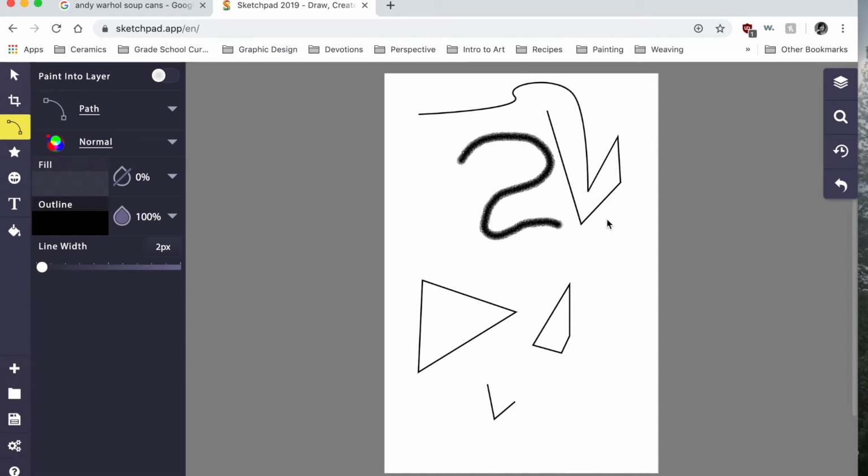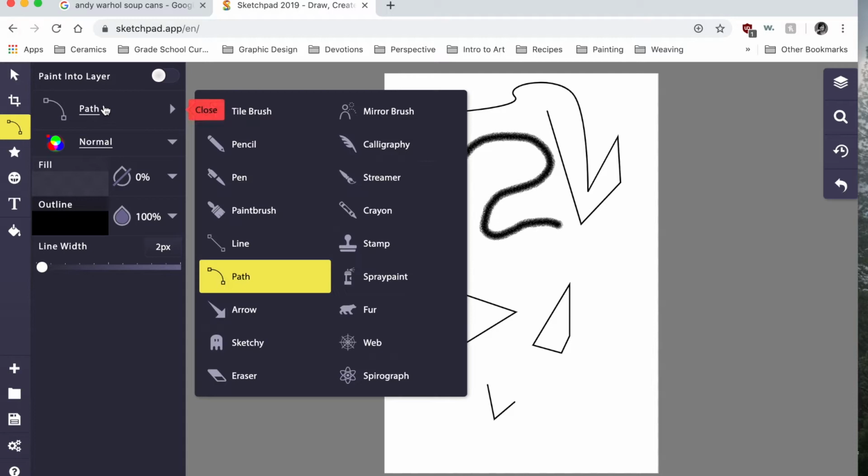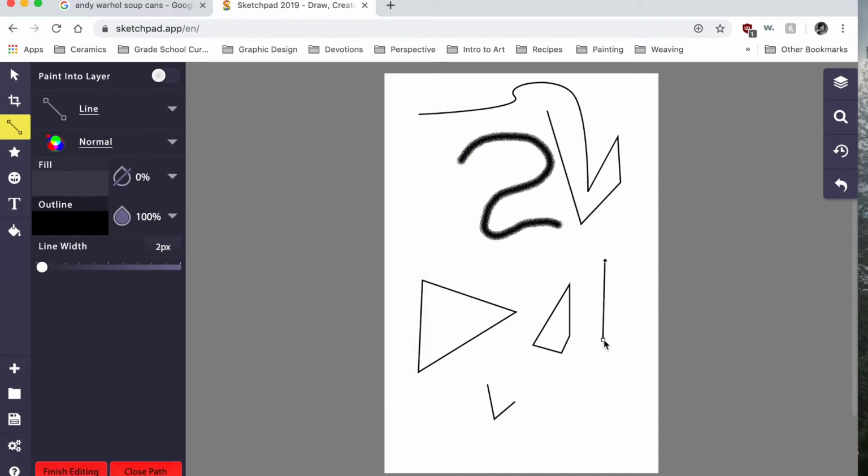So I have a lot of different shapes here. So the path is what I'll mainly be using. Line is similar, but you are just creating straight lines. Or you can hold down and it will create a very, very complicated line and hit enter. So you have a lot of different edges. The path is helpful because you can show smoother lines.